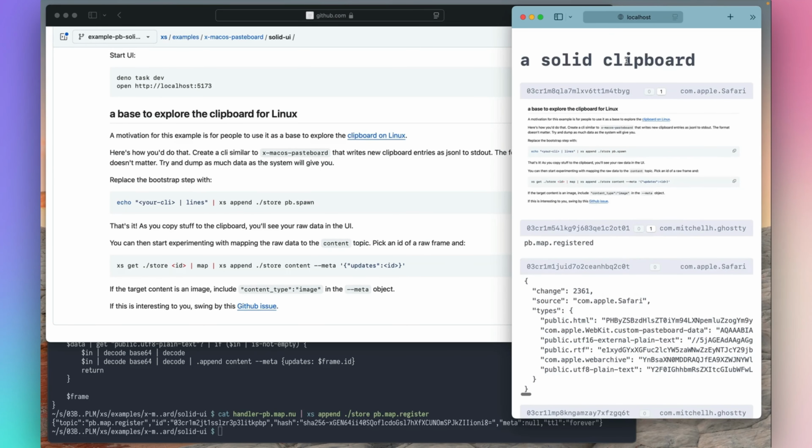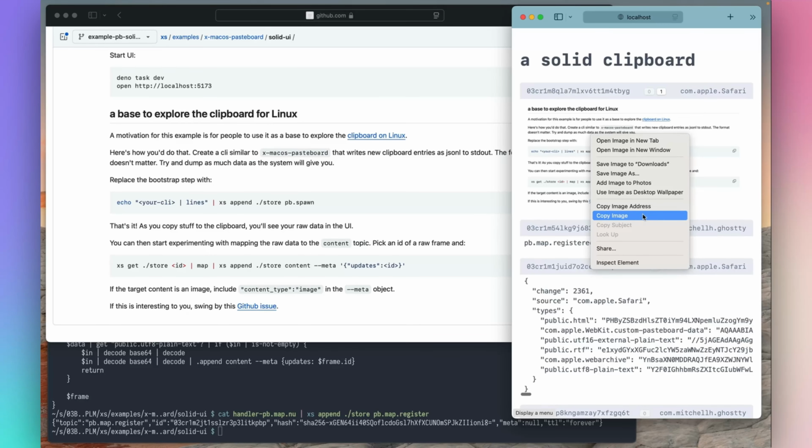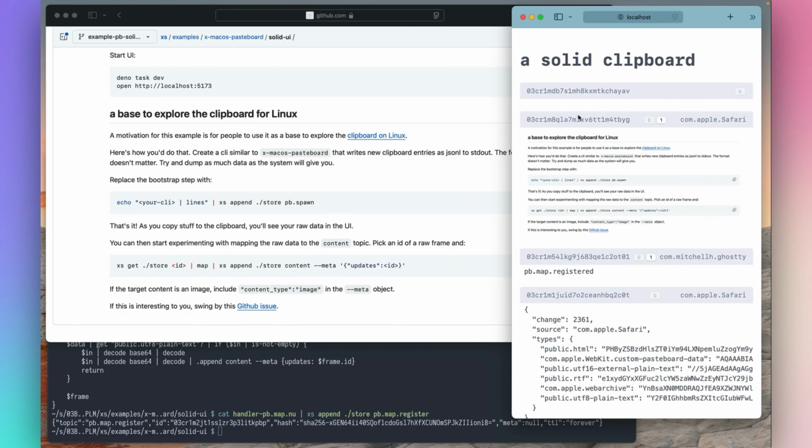Okay, if you right click, copy image, you would think we'd get the image back here in our solid clipboard UI. But here we go. This is going to go really slow. Here we go. Copy. It's taking a while. What's taking so long?